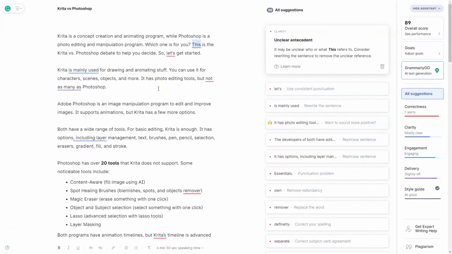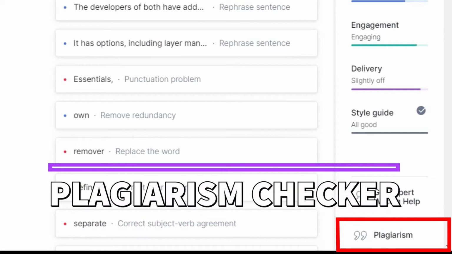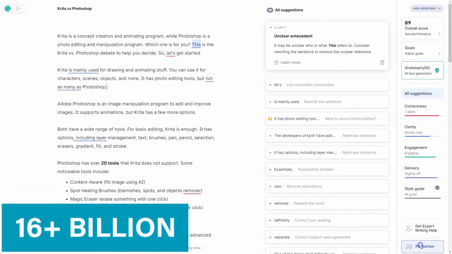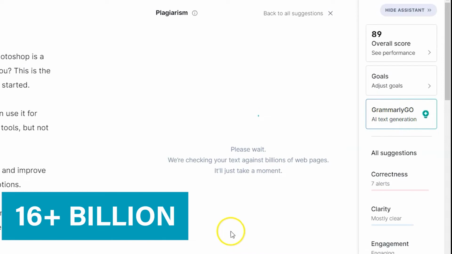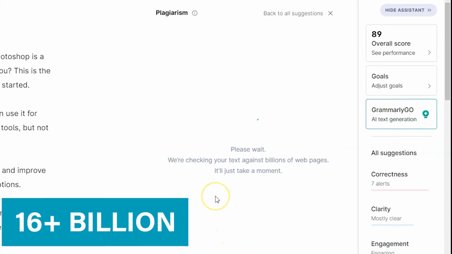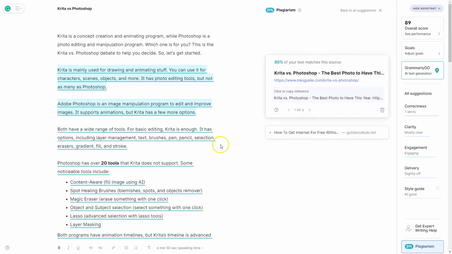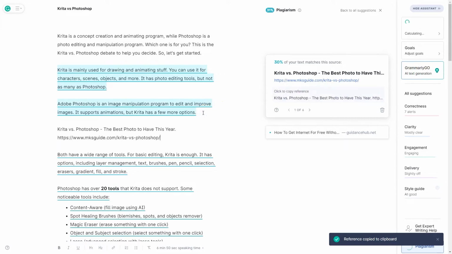Next is the most loved plagiarism checker. Grammarly Plagiarism Checker scans the writing against over 16 billion pages within a few seconds. It shows the original source and options to create citations without much effort. It's not perfect, but it's a great addition to ensure no one steals your content.